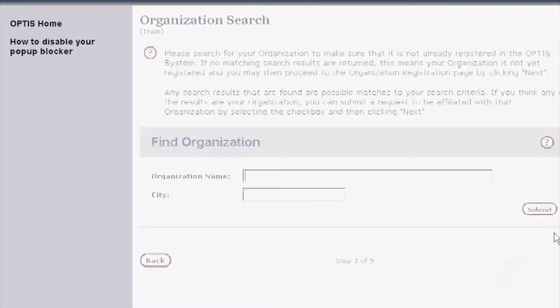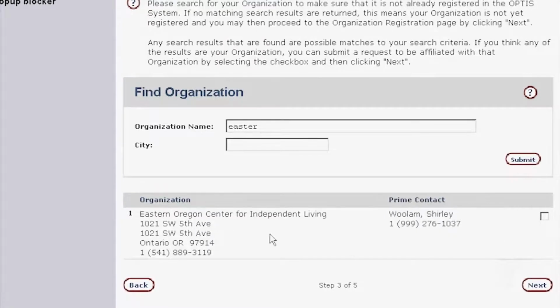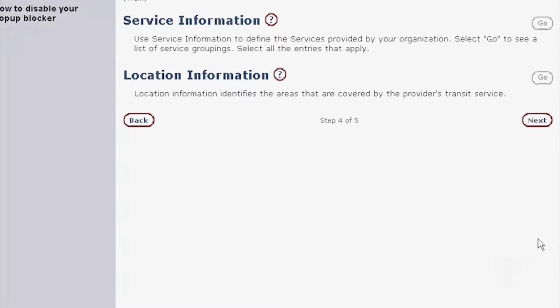Okay, let's say next. Now I have to find the organization. You can just type in the first few letters of an organization name to do the search, or you could search by city and submit. And it found this organization, and that is the one I want to ask to be affiliated with. So I check that box, and I say next. We're on step 3 of 5 of this registration wizard. I say next. You have requested to be affiliated with the following provider. If you're sure this is the provider you wish to be affiliated with, please click next. Sounds good to me. So I click next.